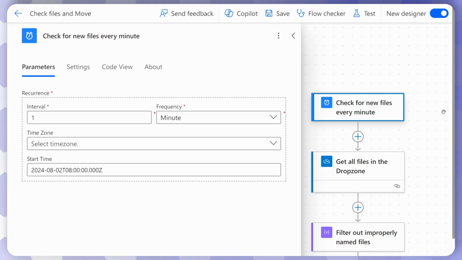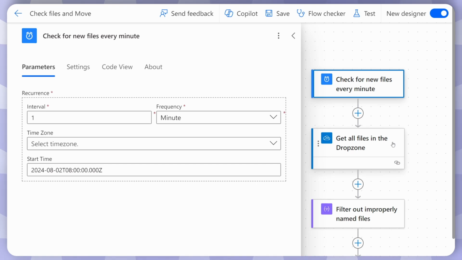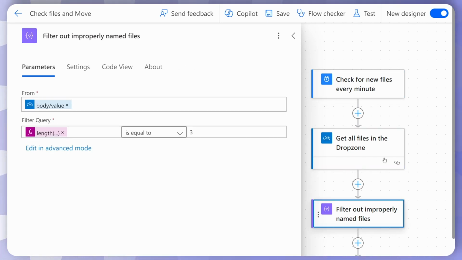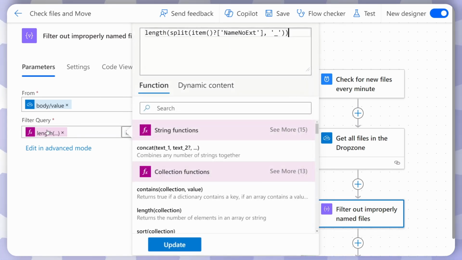It's just more reliable. Then we'll get all the files from the drop zone folder and filter the ones which have not been renamed yet. We'll use the PowerAutomate expressions here, as you can see. Don't worry if you've never used them, I'll show you exactly what to put in here.